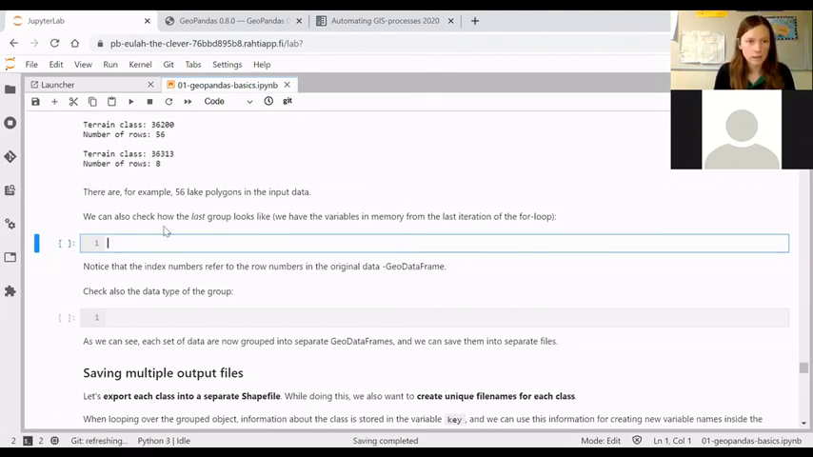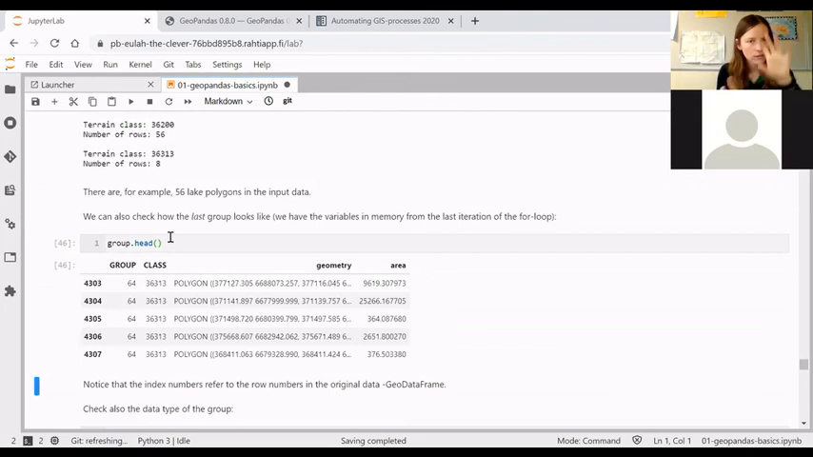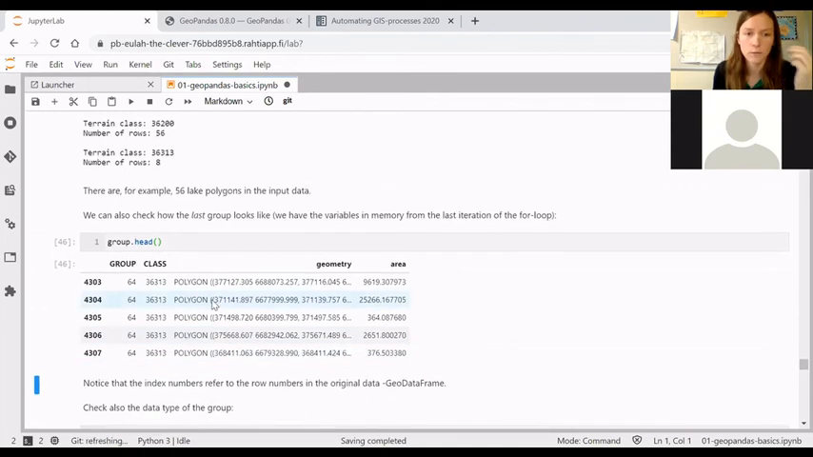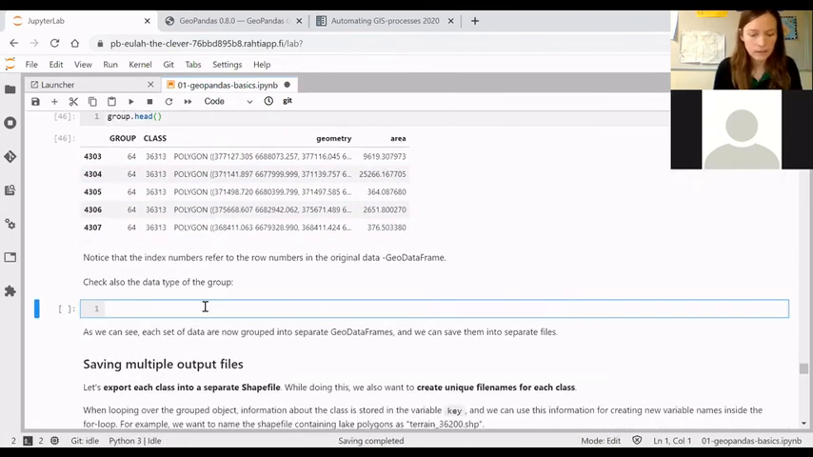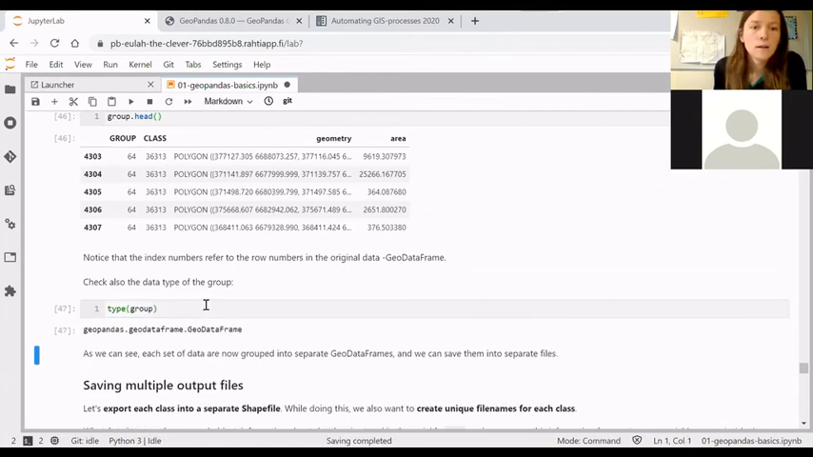And we can check its contents. So something like this is useful when you're developing your code. You can check the values of the variables and think how you could then process each of these groups inside the for loop. And indeed, it should be a geodata frame. So to this group object inside the for loop, we can apply everything we can do with geodata frames.